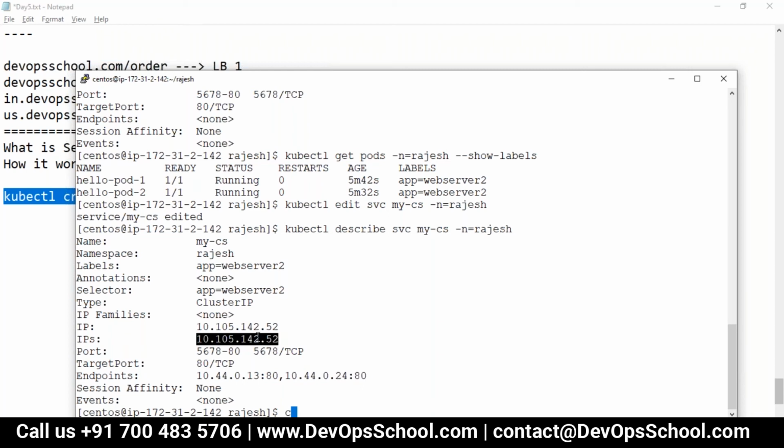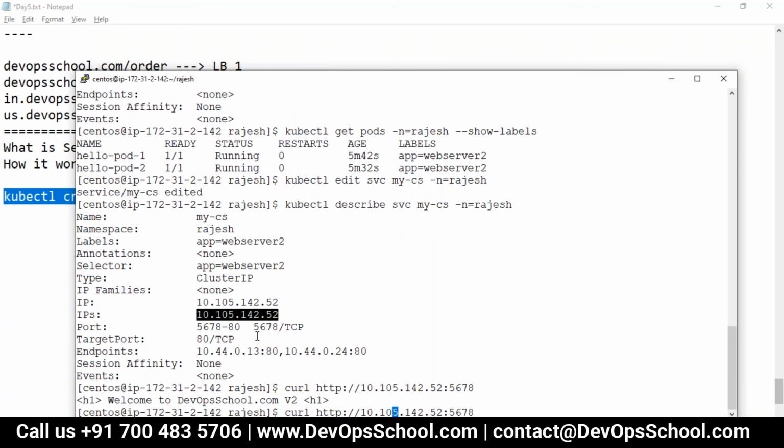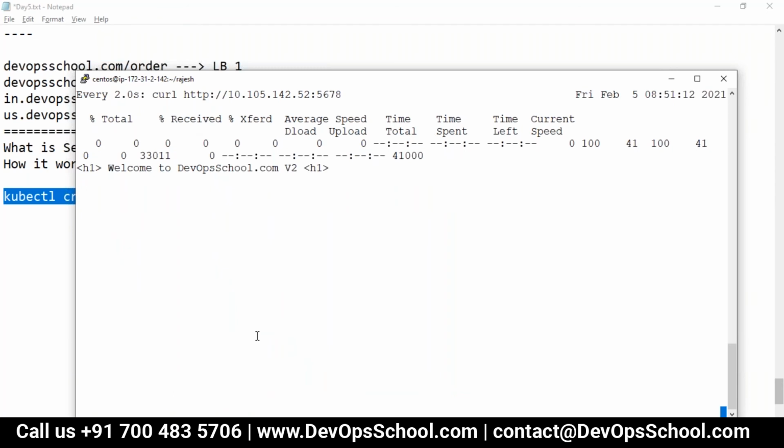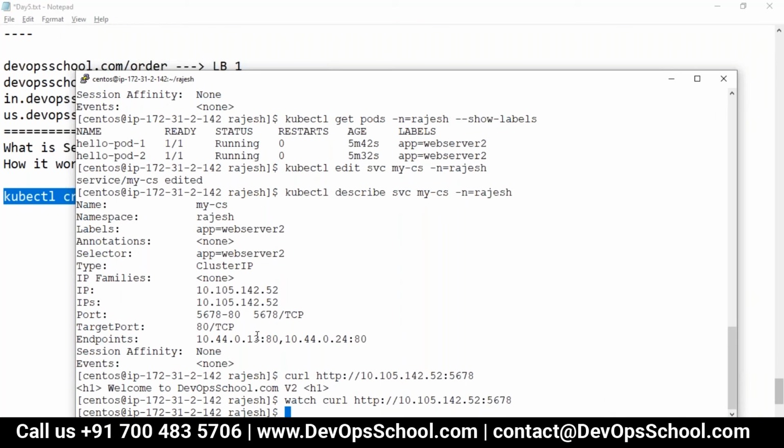See here. Curl http, this is the IP, port 5678. Now I'll run it in a loop. Watch. You see V1, V2, V1, V2, V1, V2. So now you saw that this load balancing is happening, correct? All of you? Understood?